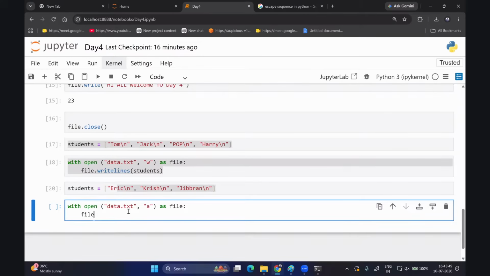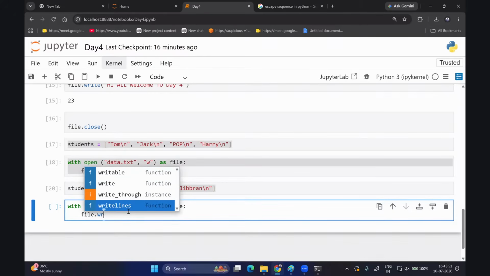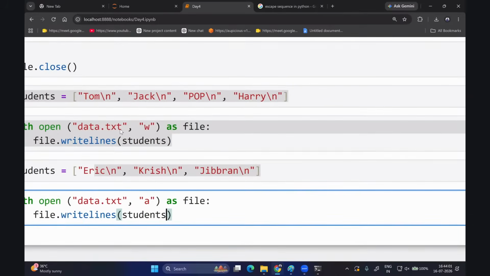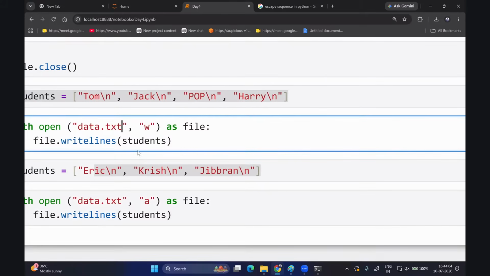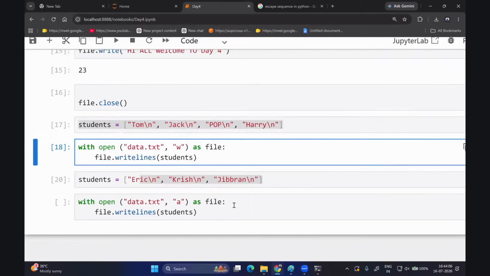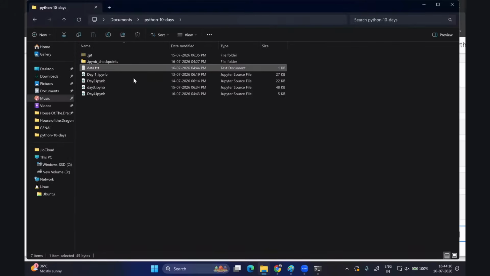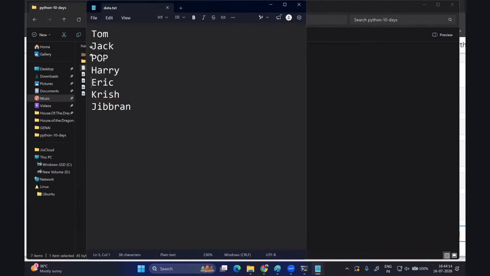So file.write. There is also a function called writelines, as I have to write multiple lines. Which lines? students. By chance the function name is the same, everything is the same. Just in this case we are opening the file in write mode, and in this case we are opening the file in append mode. Now if I run this code, we'll see that if I open this file again quickly, the new students have been updated over here, right? So in this case, append will technically just add to it.